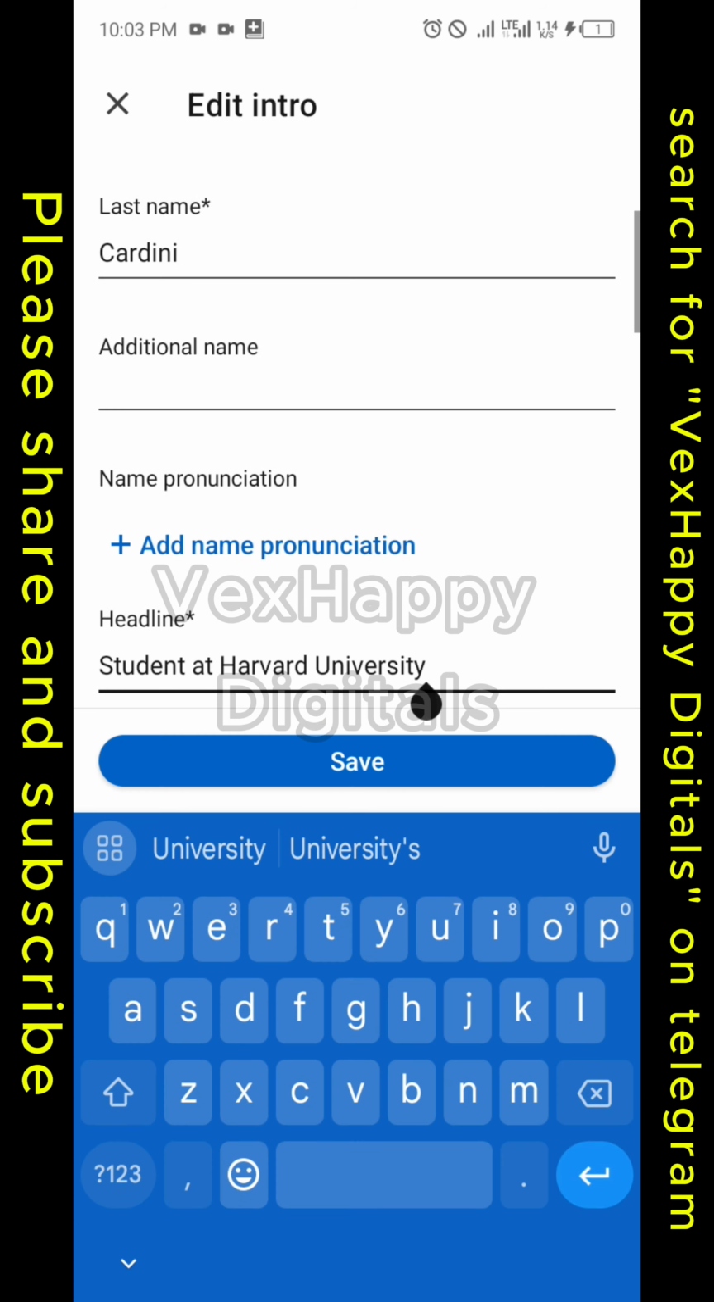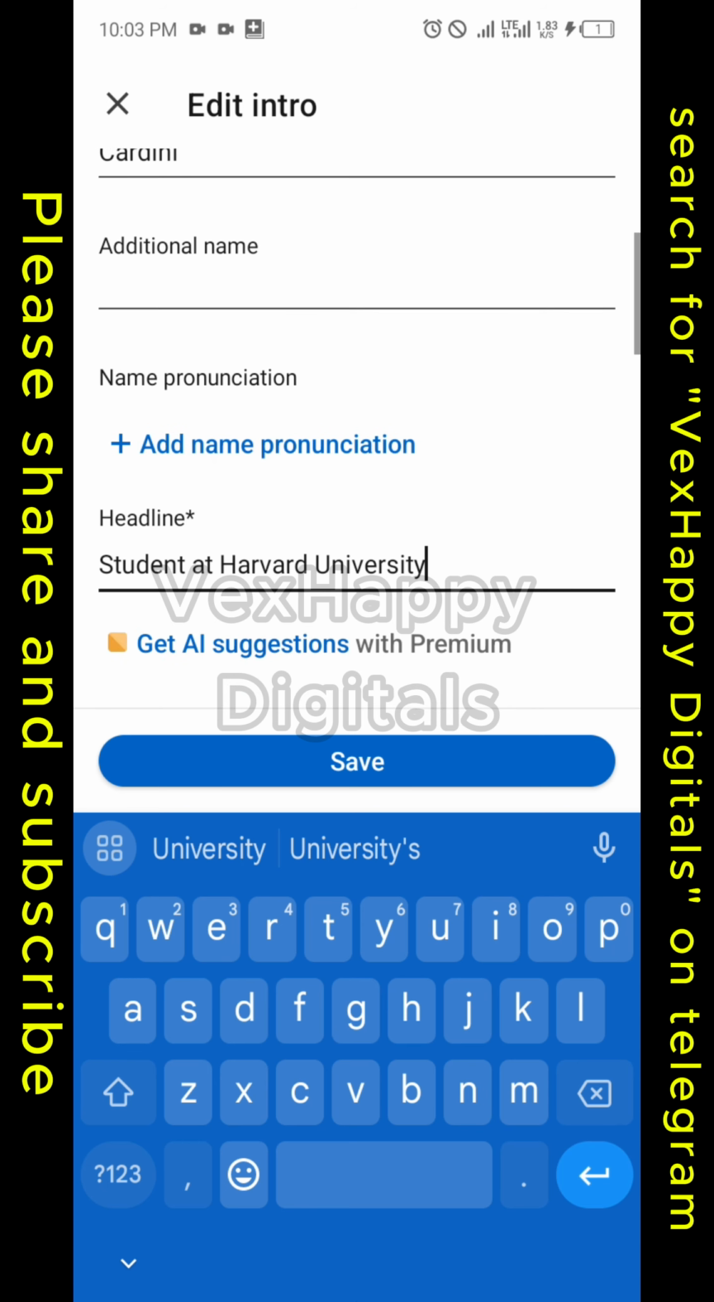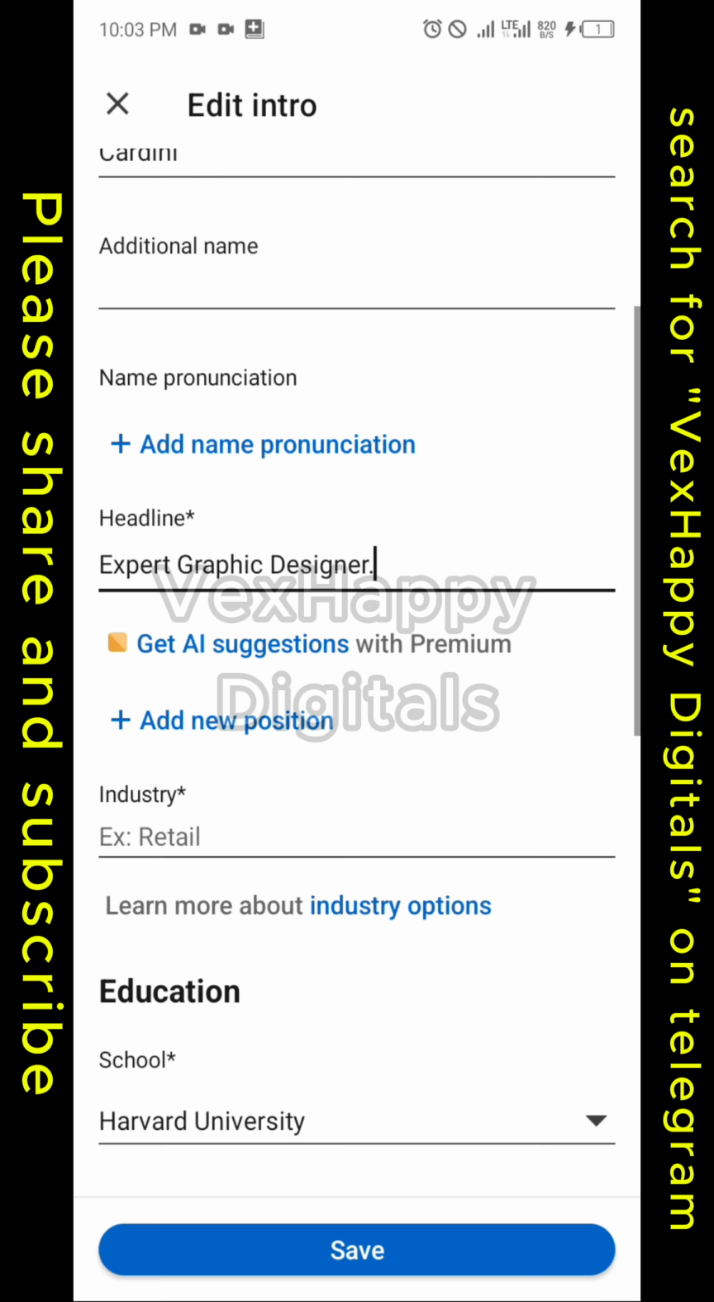The headline is what people will see when they come there. Okay, so here they are seeing student at Harvard University. You can try to change it to maybe expert graphic designer. Okay, expert graphic designer. You can go on to write some other things. It's just like what people will see first when they come. That's the headline. Okay, the first thing that they will see after seeing your profile picture.